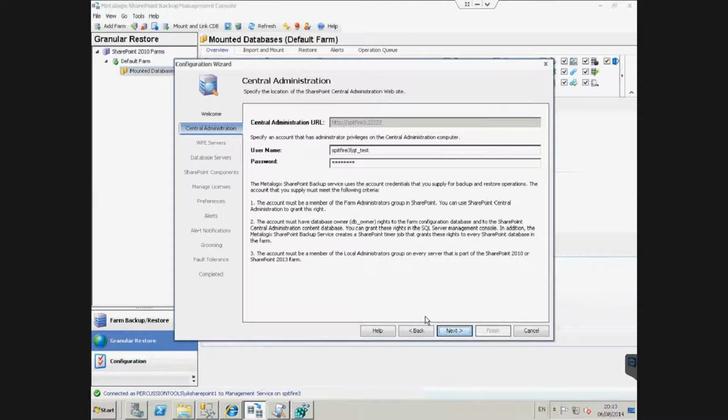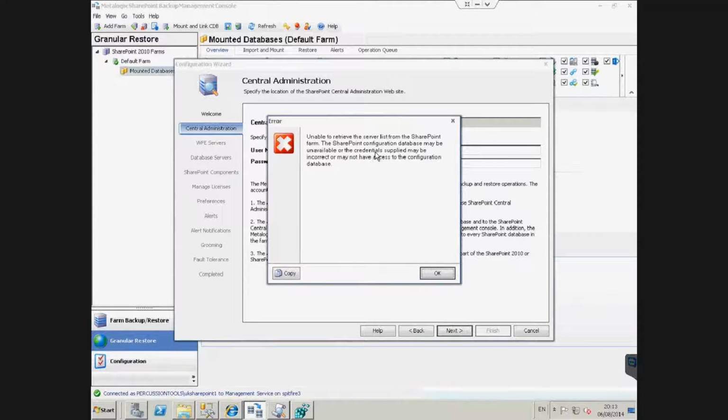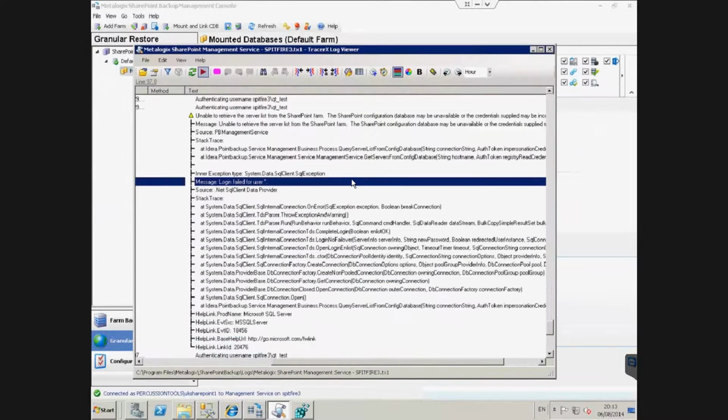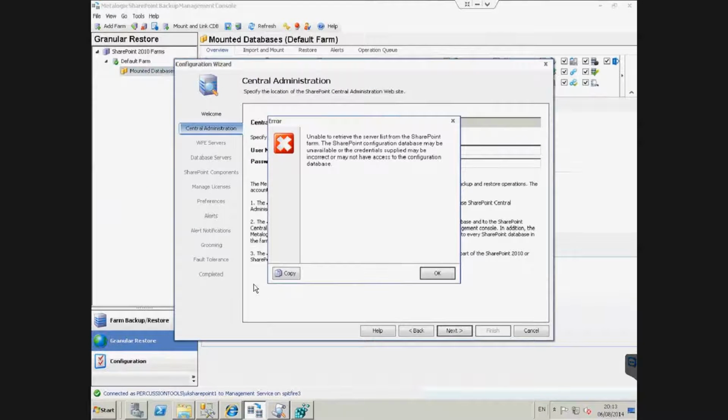Of course, this is going to fail, and the reason being, we granted the farm access, but what did we not grant? We didn't grant DBO access to the configuration database itself. So we get the same error message, but back here in the log, we might see a little bit different messaging from the logger. As you can see, the select permission was denied on the object in the SharePoint config database, right? So this tells me, okay, well, we need to go make sure we have access and privileges to that database so that we can do that query, right?